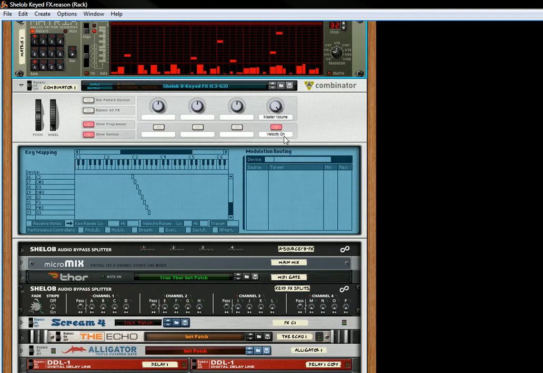And it's also velocity sensitive, so you can turn the velocity on or off. With the velocity off, it plays at full velocity. With the velocity on, it plays depending on how hard or soft you press the keys. And then you've got a master volume in case the effects get too loud.